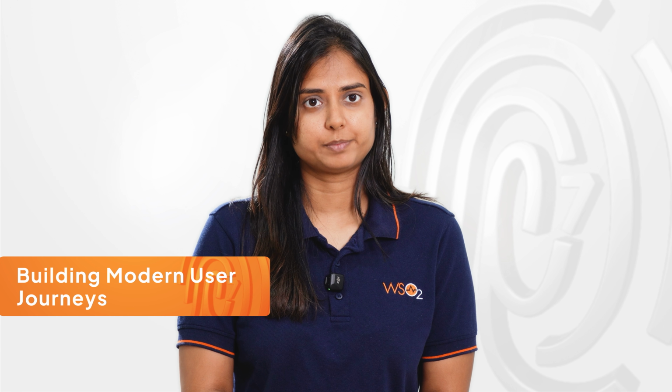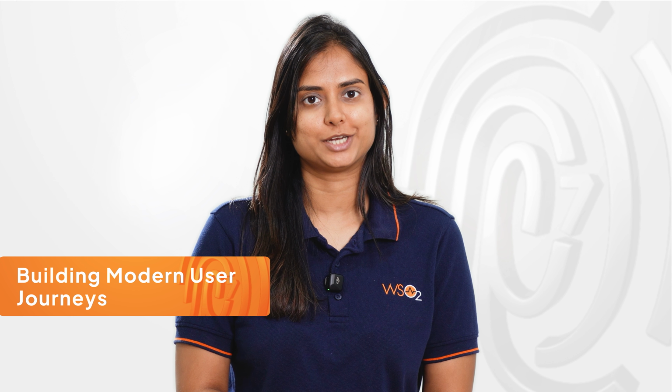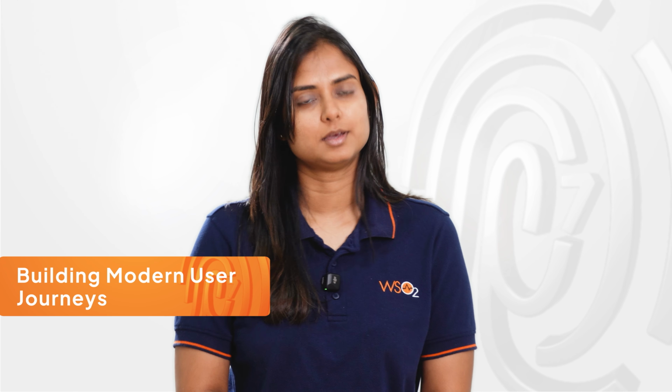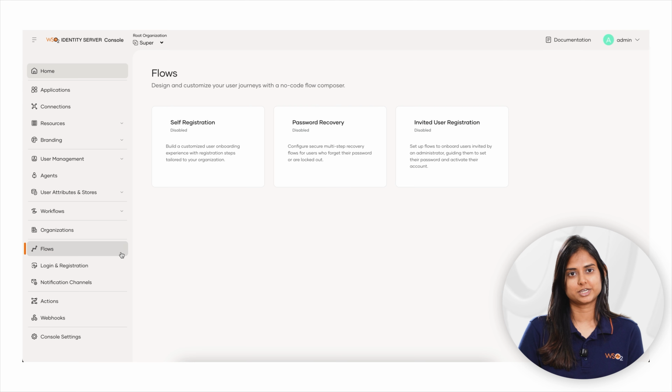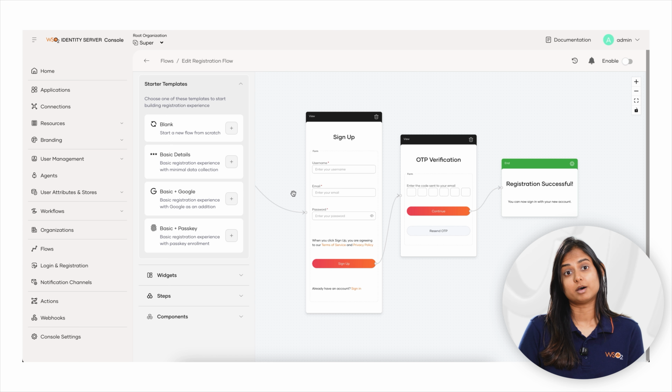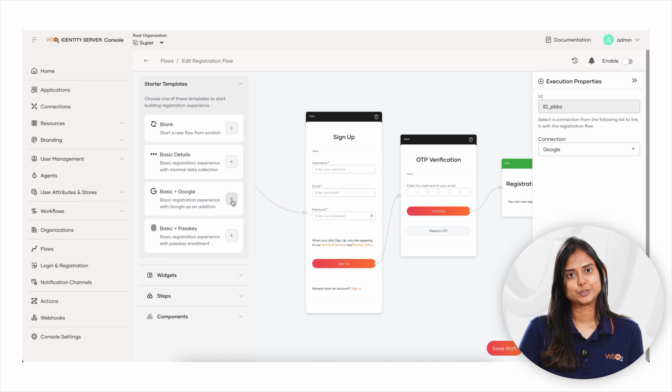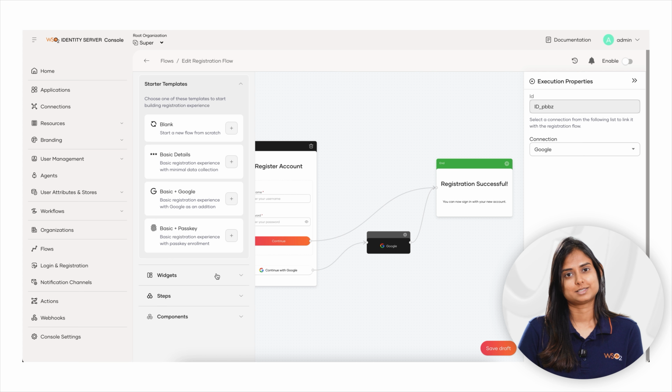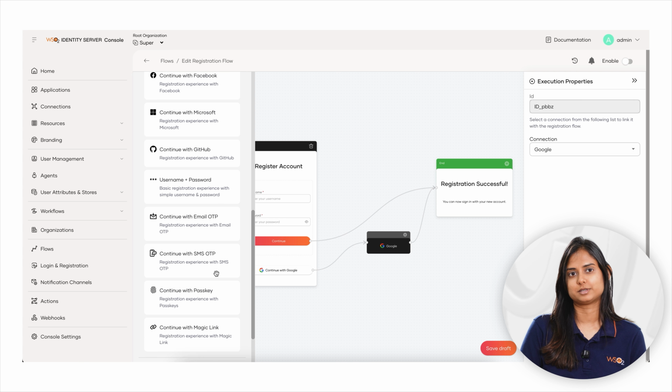WSO2 Identity Server 7.2 introduces a major upgrade to how you orchestrate user journeys in the console. You can now design and build custom multi-step flows with complete flexibility using the new Flow Builder, an AI-assisted visual designer. It supports self-registration, password recovery, and invited user registration flows, all visually manageable on a canvas, helping you to easily meet your organization's security and user experience goals.